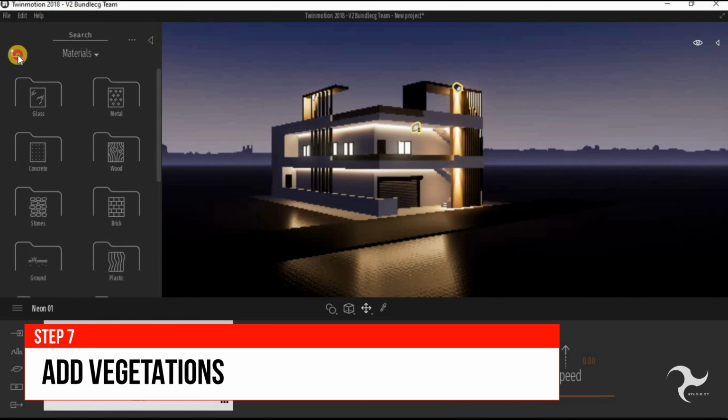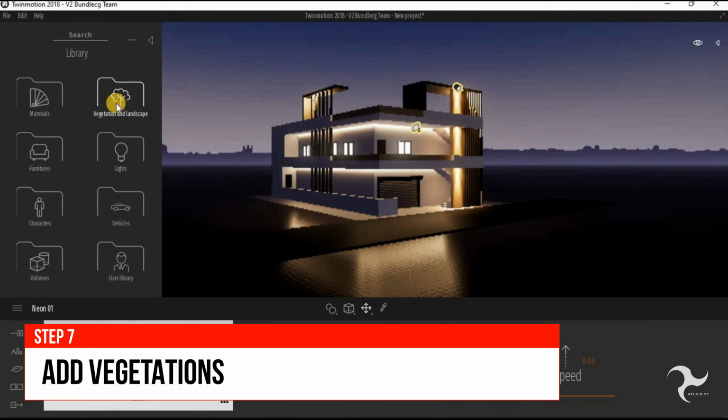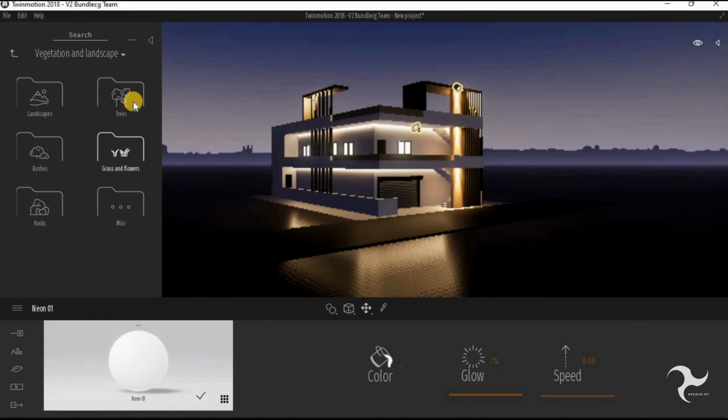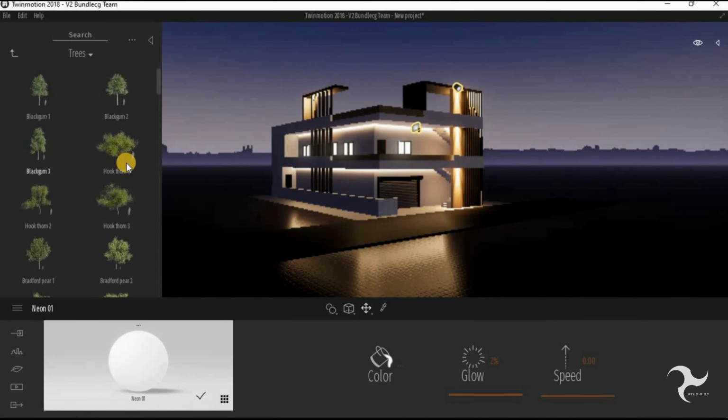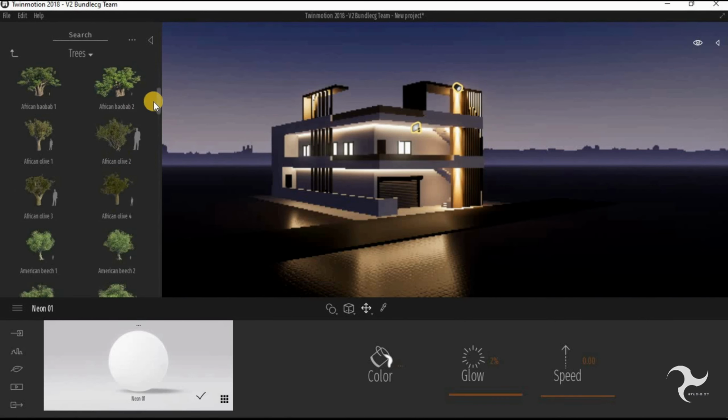If you go to the library, you have the vegetation and landscape folder. In this you have landscape, bushes, grasses, rocks, etc. There are many things. So in this, let's start with the trees. Add any trees from these options. You can add anything.